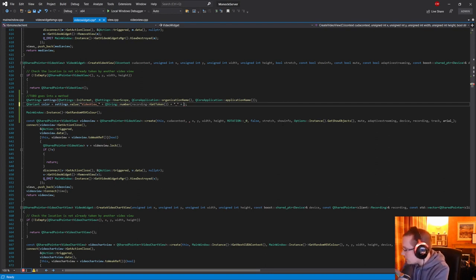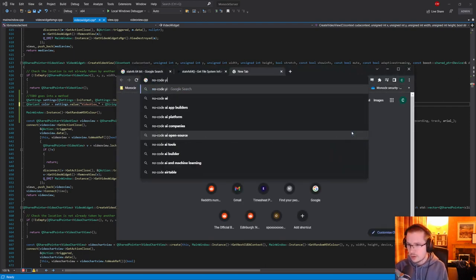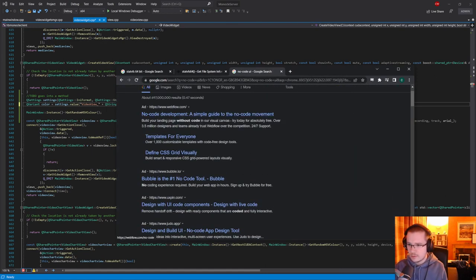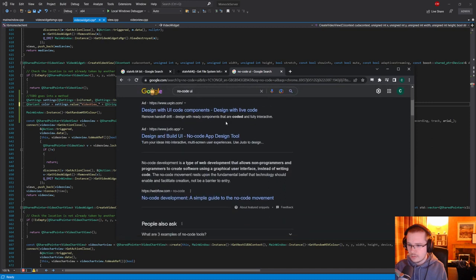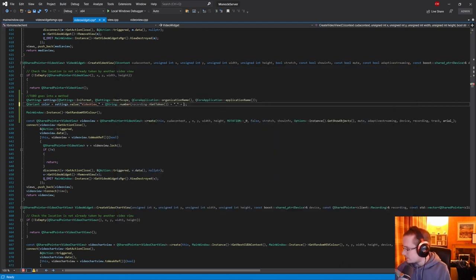Have you considered no code for UI work? No code. I don't know what no code is. Is no code a thing? No code UI. No code development. I have no idea what it is. No code development is a type of web development that allows non-programmers to create software. No, I've never tried that at all.